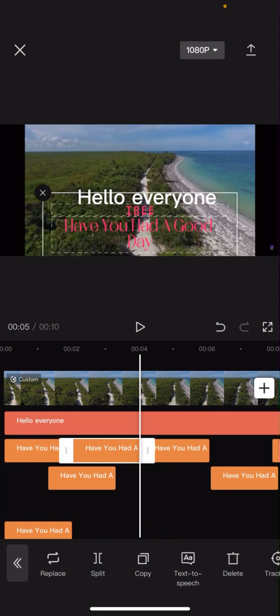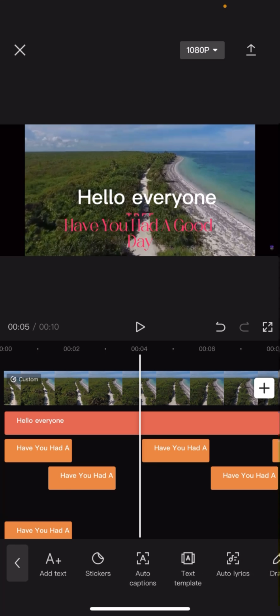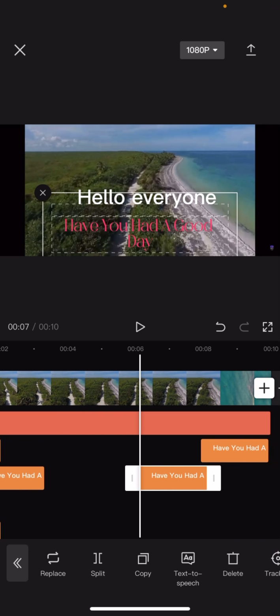So for me, I want to get rid of this one. You can see you have all these different options at the bottom. You'll have to press delete. And you can see it's now deleted. So now you can basically click on as many as you like.